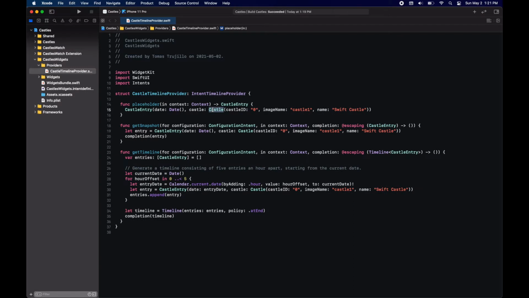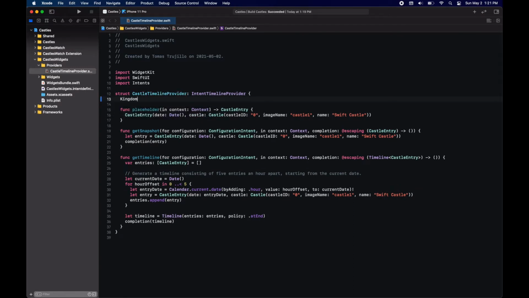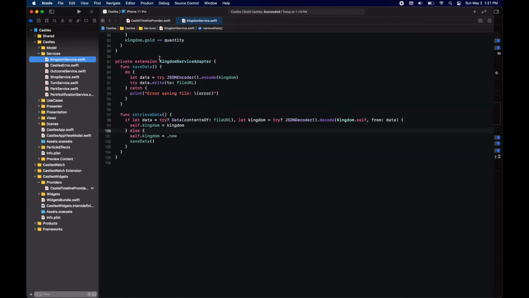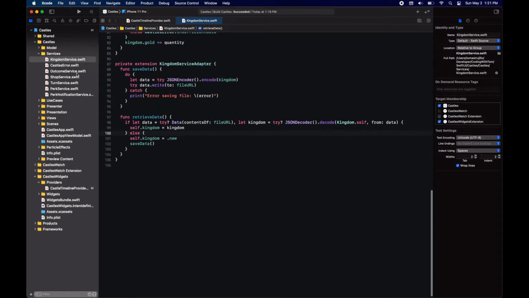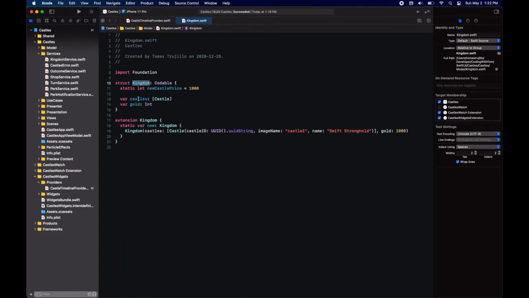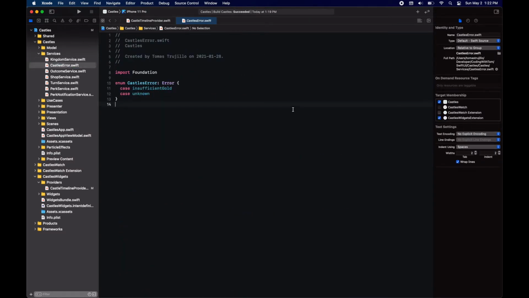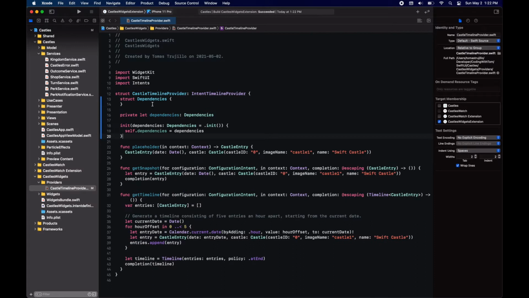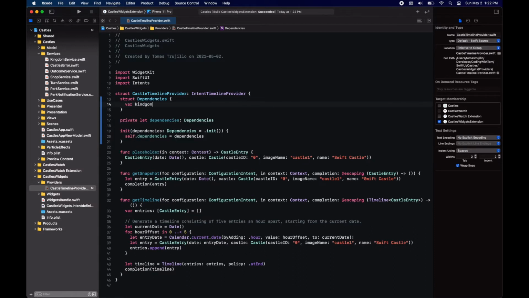Okay, now that we can build, let's start extracting data and see one of the issues that we're going to have. So let's add kingdom service and the associated models that we need for this. And in our castles provider, let's now use this kingdom service. And for now, let's just print out the gold that the kingdom has. And let's see what happens.